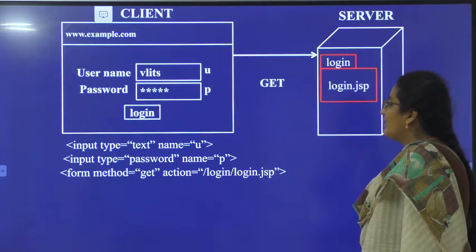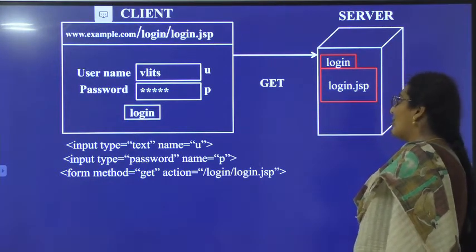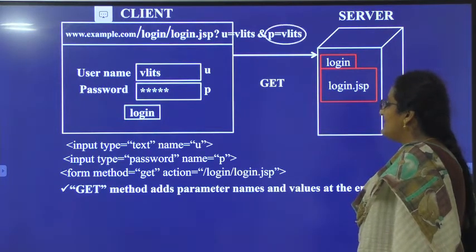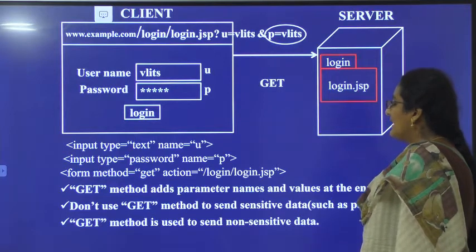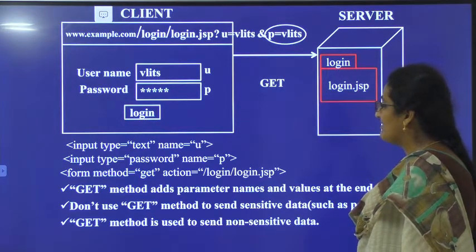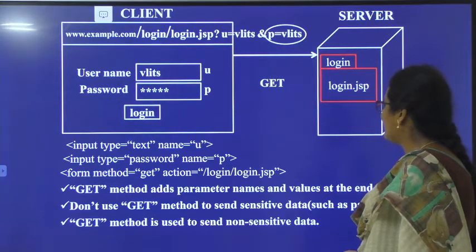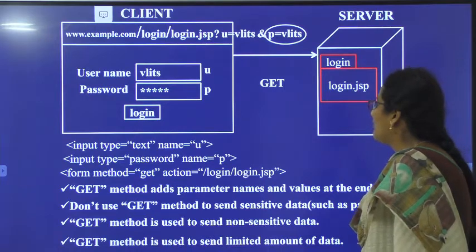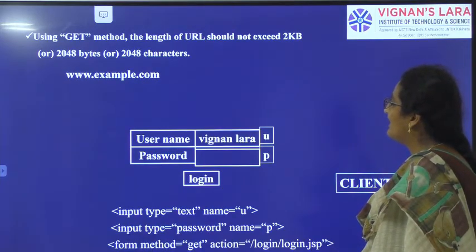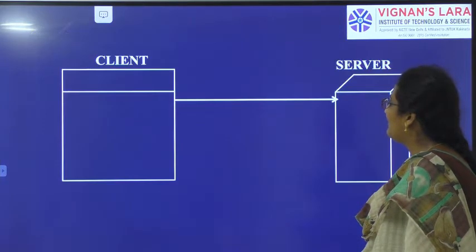In the program you have to mention method is get and action is the login page. We have some drawbacks using the get method. Parameters are added to the URL. It is not used for passwords. It can send only a limited amount of data. The length of the URL should be only 2048 characters. So if the length of the URL exceeds, the get method will not work.